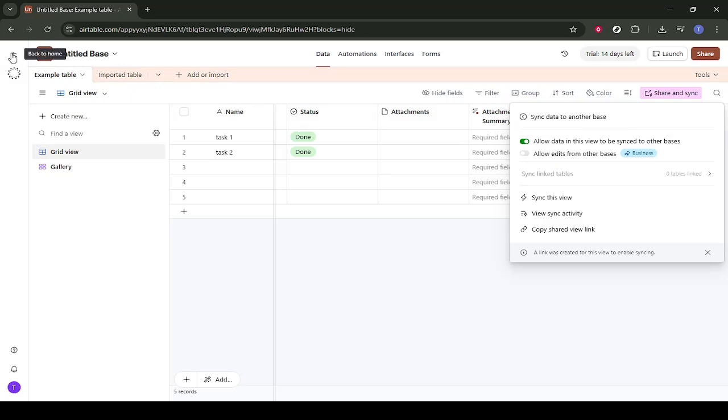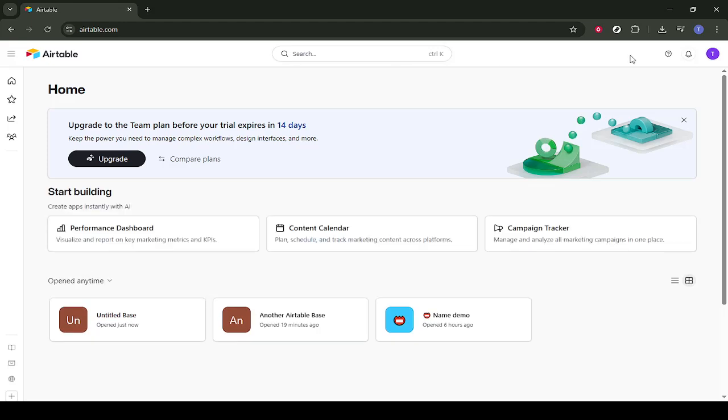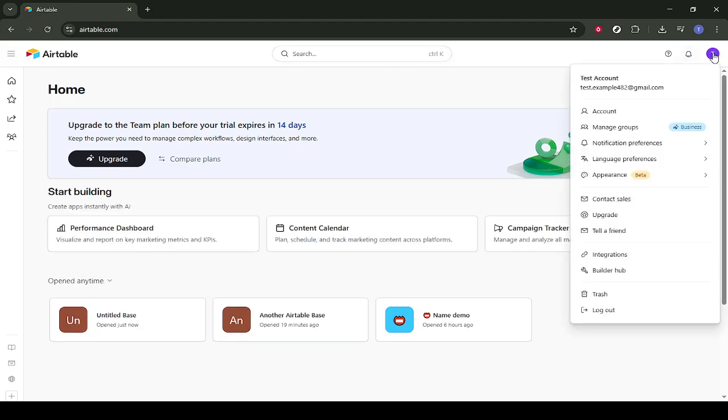Now let's quickly look at where integrations and connected accounts live, since these can affect how your workspace interacts with other tools. In the top right corner, click on your profile icon. From the drop-down, select Integrations. This will open a page where you can manage connections to other services.